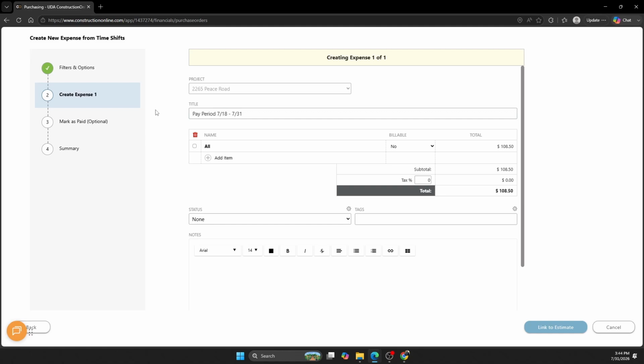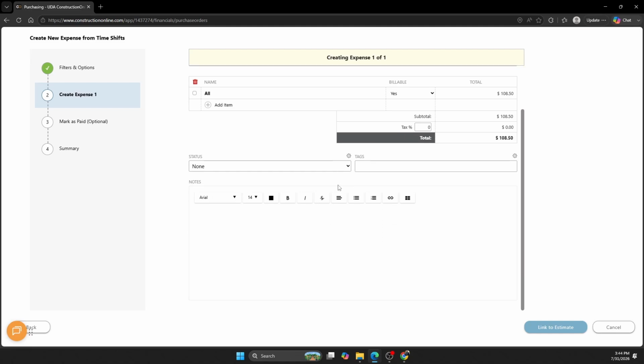Then below that will be our items that we have pulled into this labor expense. Keep in mind, I only chose to pull a single line item for all of my cost, so I have the one item that I can change the name of. Right now, it is defaulted to all because that is the choice that I made previously. I can change this to billable, and then I can add additional expenses below if I need to. I can apply a tax percentage, and then everything else will calculate for me. We have the ability to apply a status to this, any additional tags, as well as any additional notes that we need to have on this labor expense.